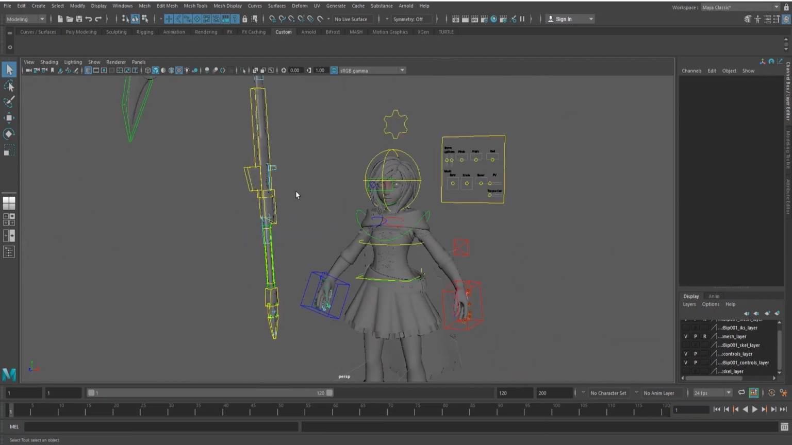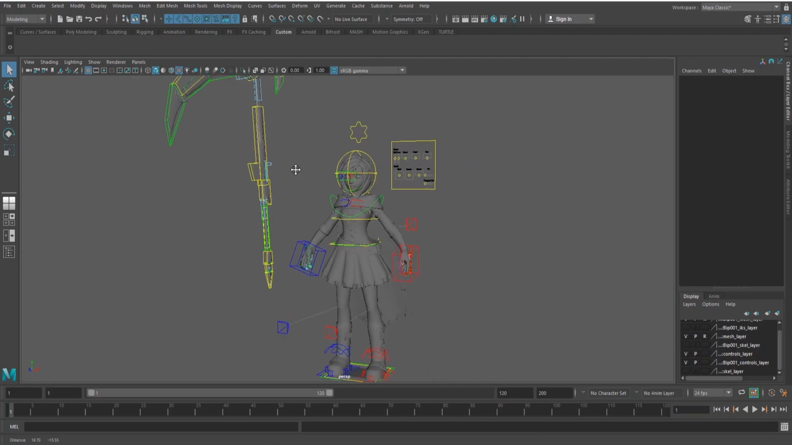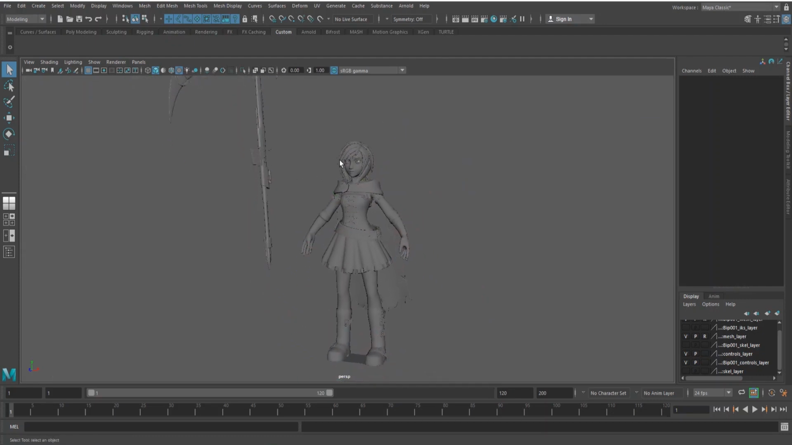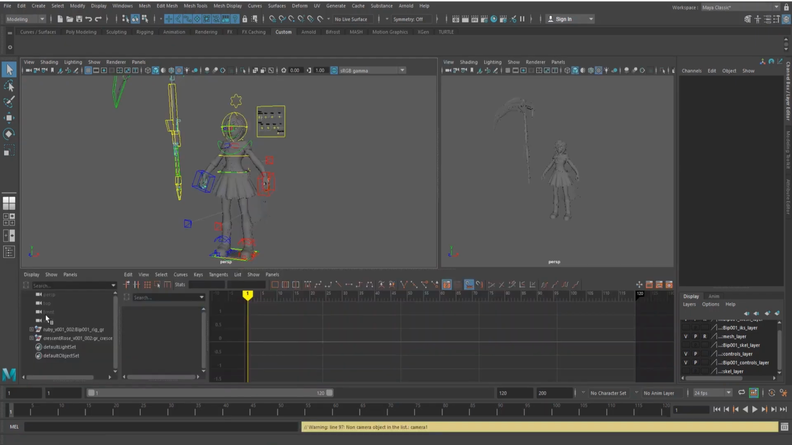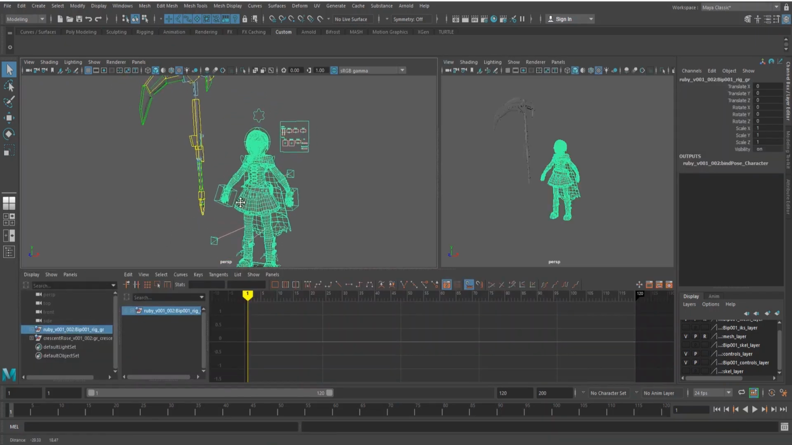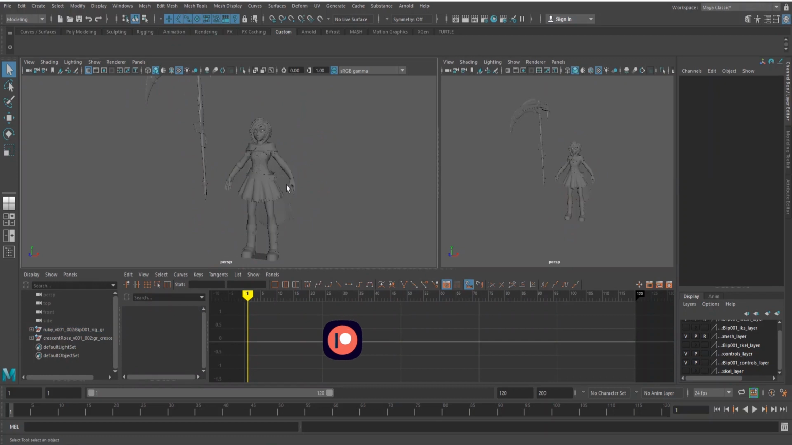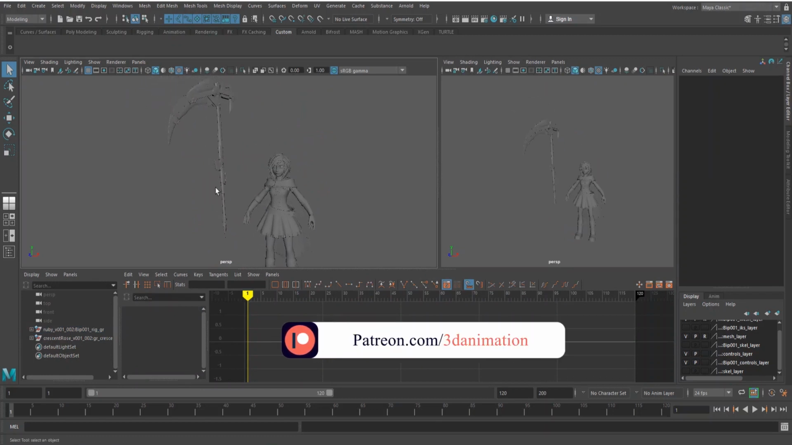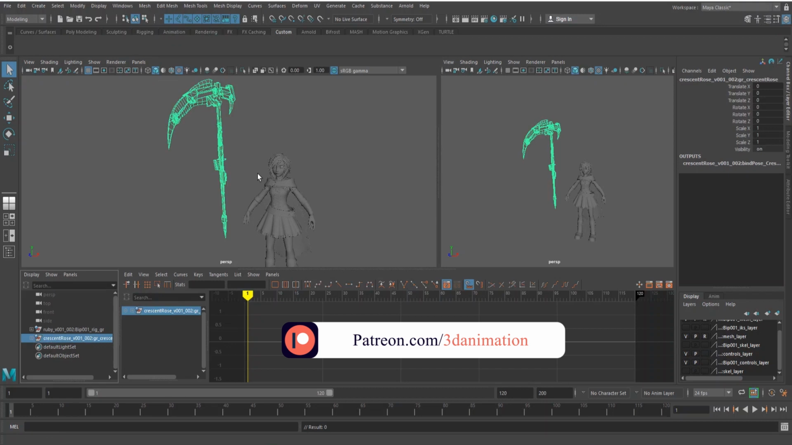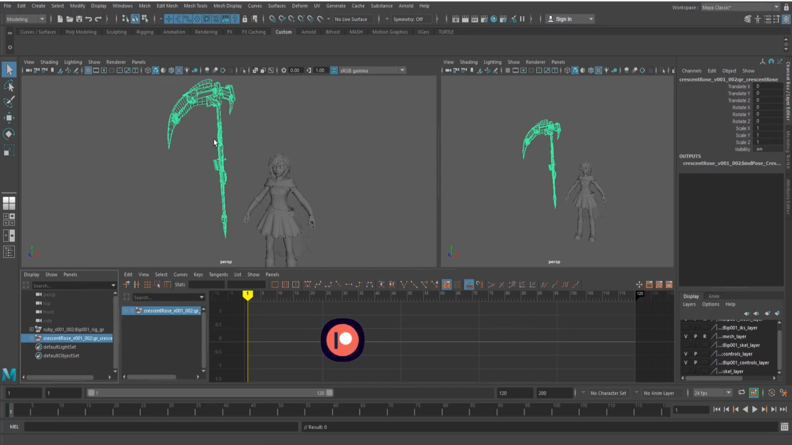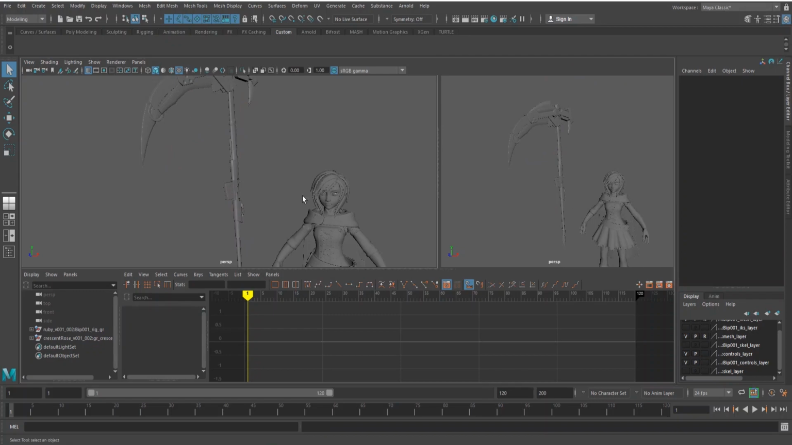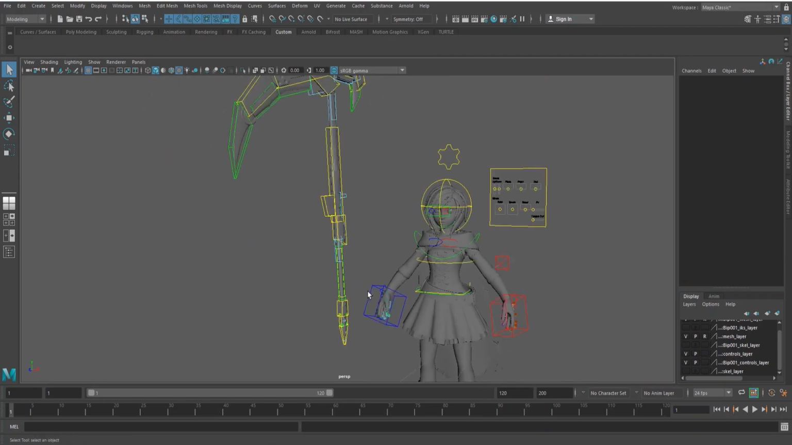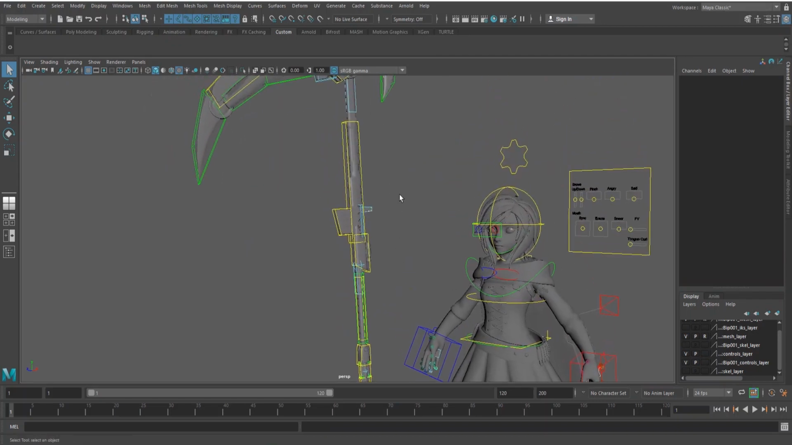The one thing I was going to mention is that with this rig, it's two separate files. So let me go to my outliner. You reference in RWBY, but RWBY doesn't come with a weapon. So you get two files. What you have to do is go in and reference the Crescent Rose as well. That's a completely separate file that comes in, but you've got to be careful with the controls.